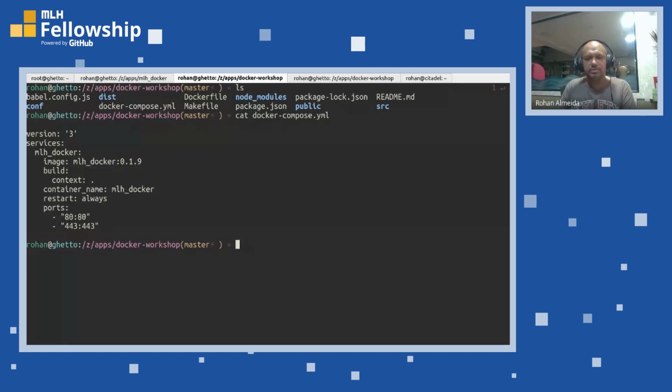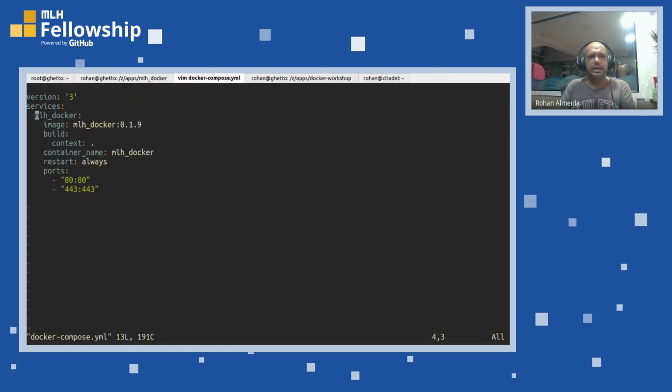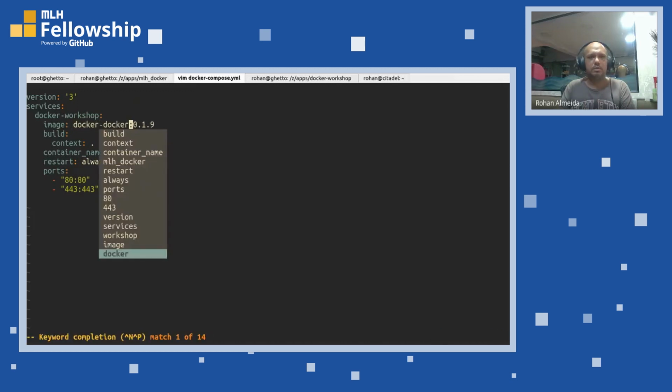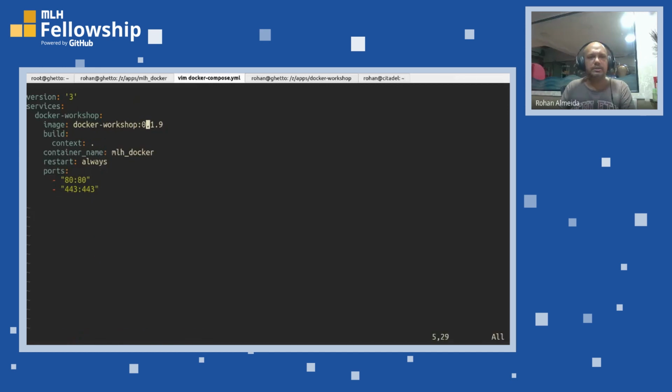Now, I need to make some changes. I'm going to rename my application to Docker Workshop, just to be consistent. Let's start with version 1.0. Container will be Docker Workshop again. So what am I telling Docker Compose to do? I'm telling Docker Compose to start a service called Docker Workshop, and use the image called Docker Workshop 0.1.0.